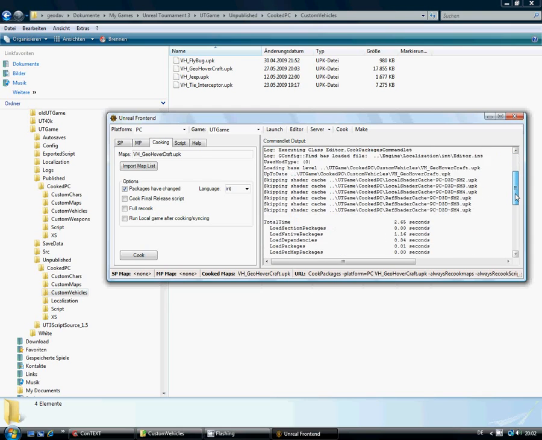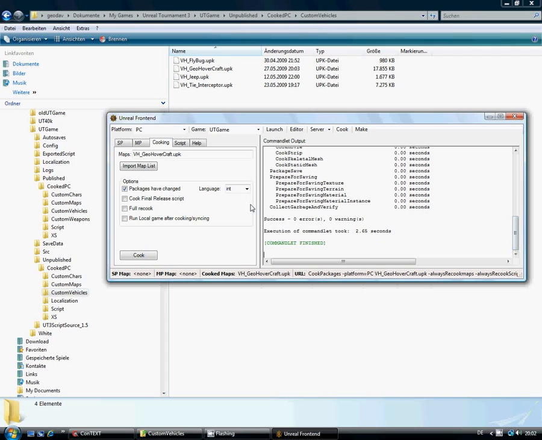Now if you're doing more packages in one go, or your package file is a lot bigger, then it will take longer.